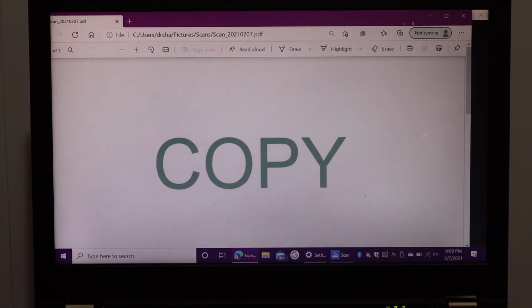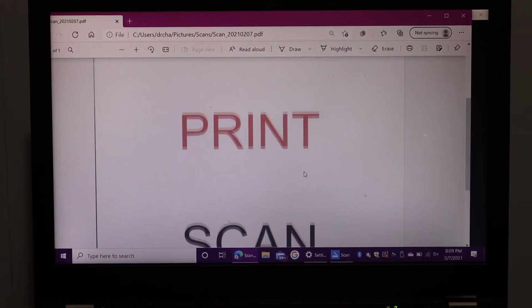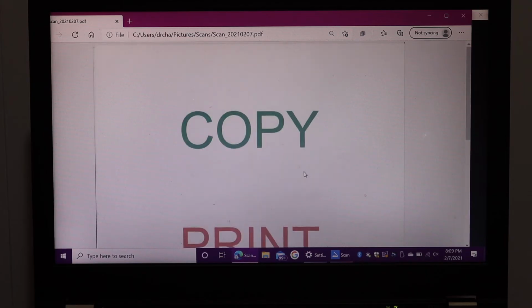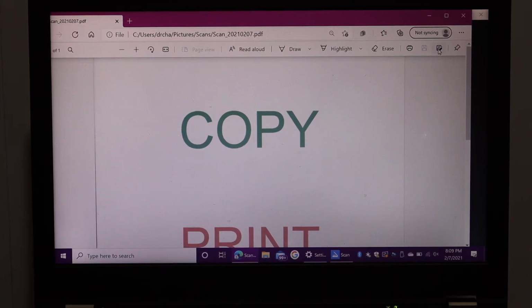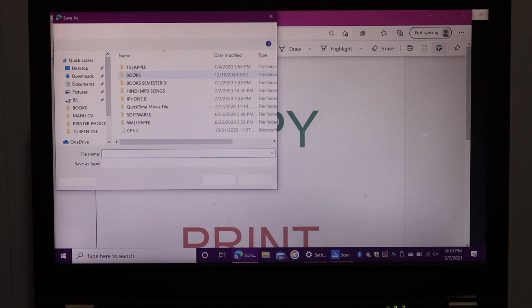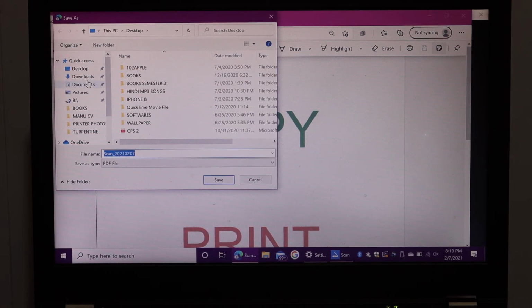Here we can see, we can reduce the size to see the full copy. This is the page we have converted into a PDF, and we can save it or share it as well. Here we get the save option, click on that. You'll get options here. If you want, you can save it on the desktop. You can change the name of the file, select the file as a PDF and click on the save button.